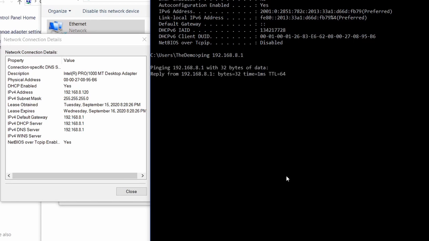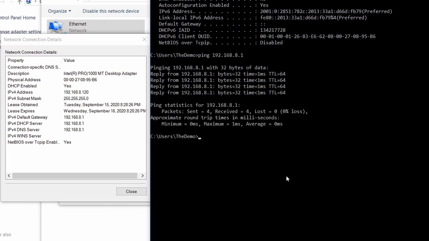Enter. And there you can see, I can see a reply. What that means is I can see the actual gateway. So it means that that device is on and working and everything like that. Okay. Similarly, if the device wasn't on, let's do the following one.